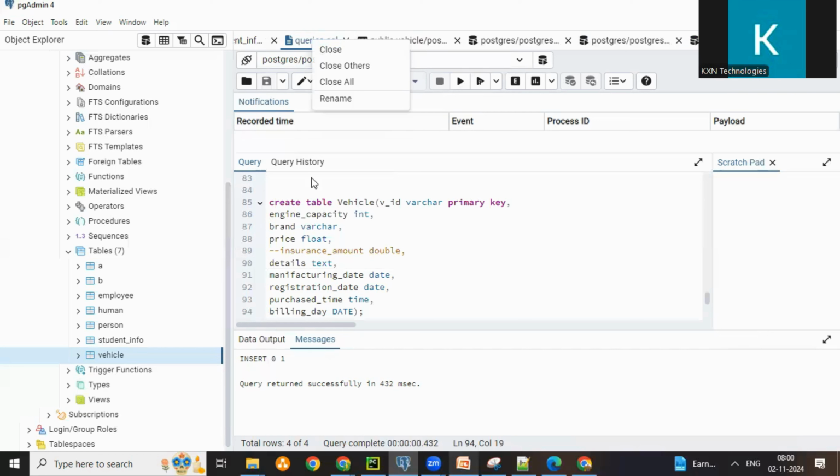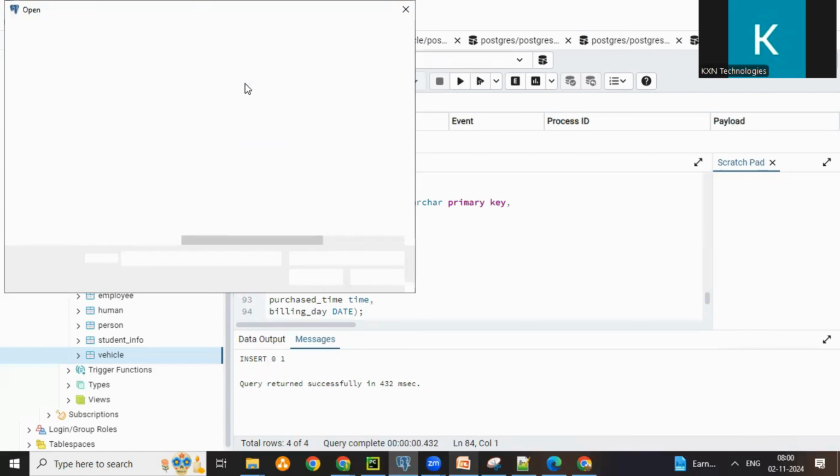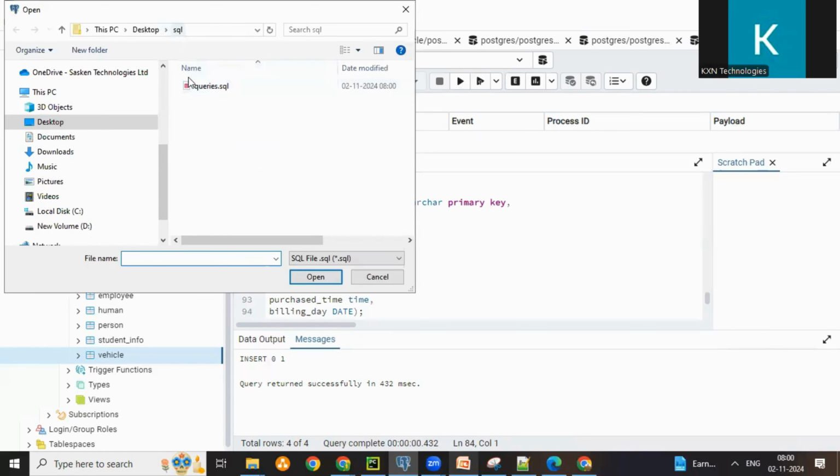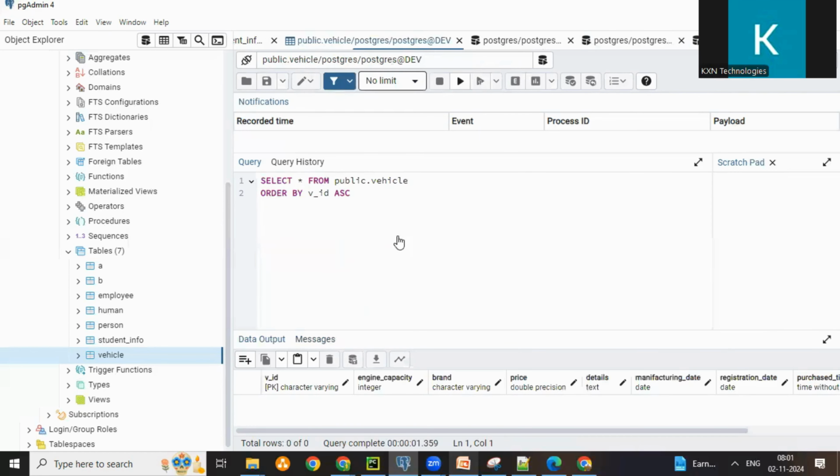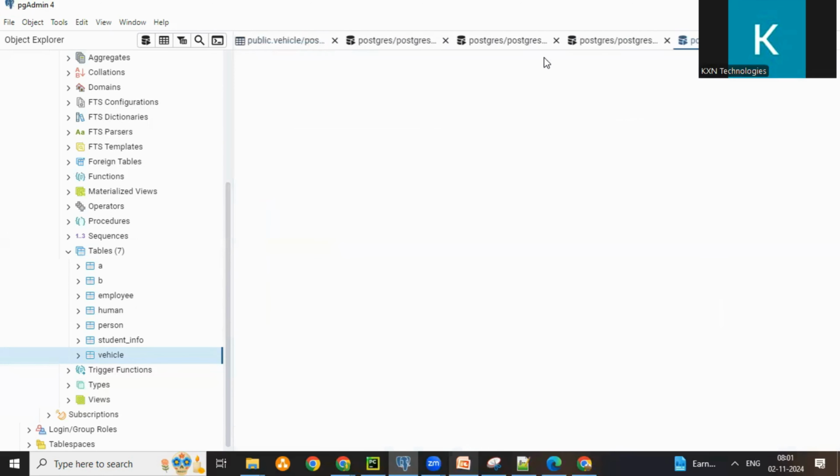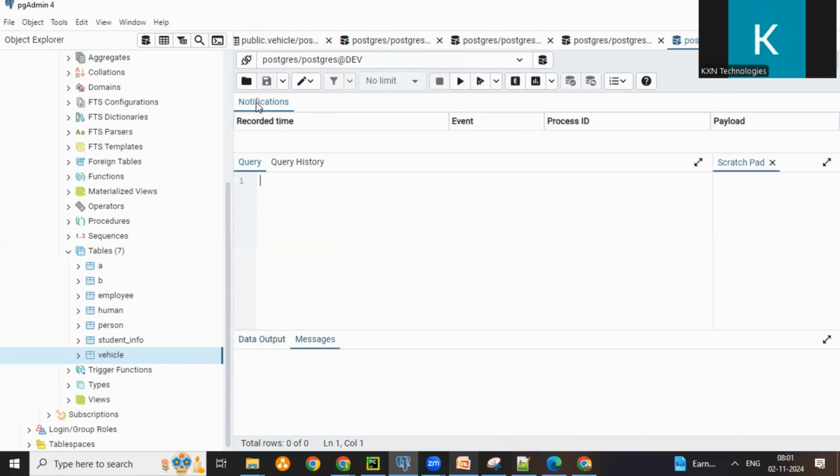If you have confusion about where it got saved, just mouse over here, and it shows queries.sql. While saving, I was clear that I created a folder called SQL on the desktop, and here you see all the data. Even if I close this, next time when you want to work on this particular table again, don't worry. There is a load option here.